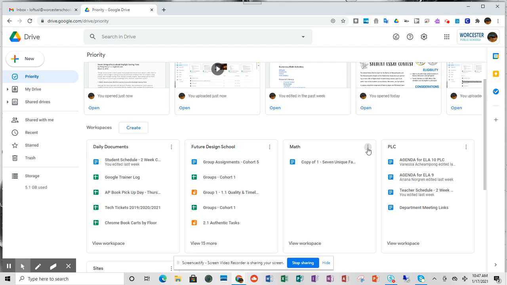You have options with this workspace, the three dots, you can rename it, hide it, or remove it. This concludes the Google Drive Basics tutorial. Take some time to explore your Google Drive and its many helpful features.